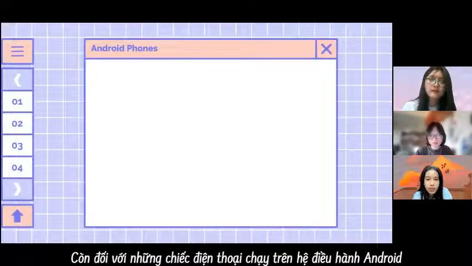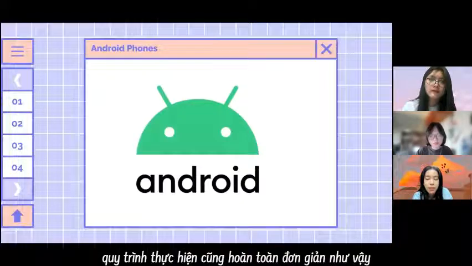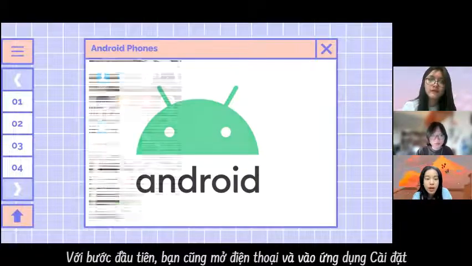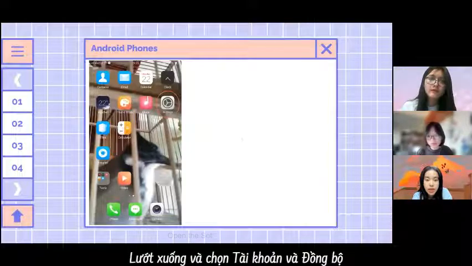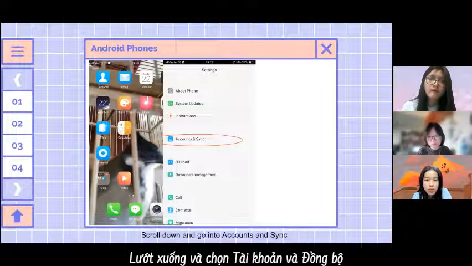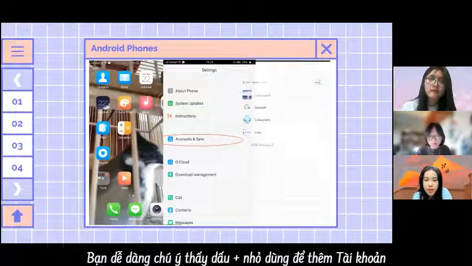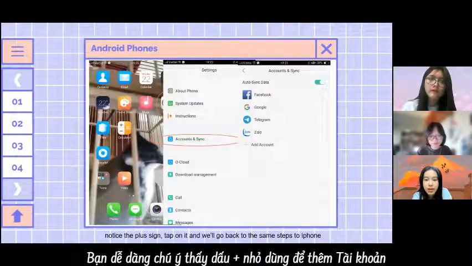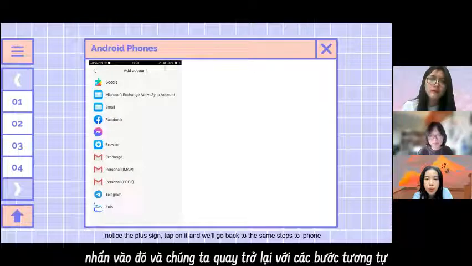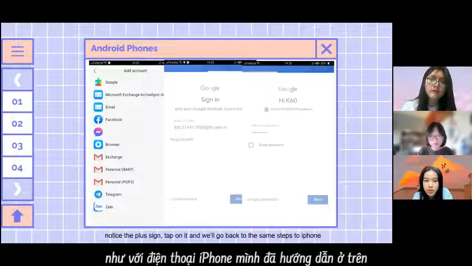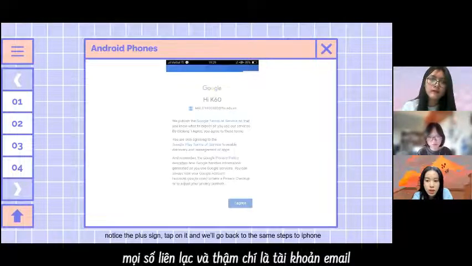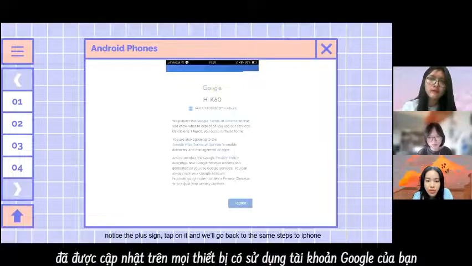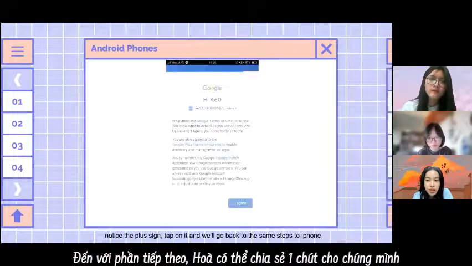And for Android phones, the procedure is apparently just as simple. The first step is to open the Settings app. Then scroll down and go into Accounts and Sync. You'll notice the plus sign, which is to add an account. Tap on it and we'll go back to the same steps as the iPhone. And there you are, a few simple steps. Your phone numbers and even email addresses are available on all of your devices. Now, on to the next point.